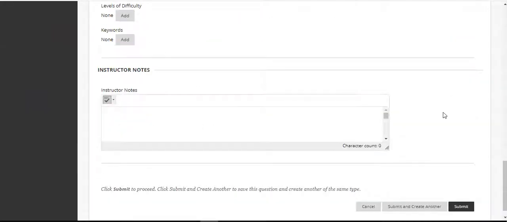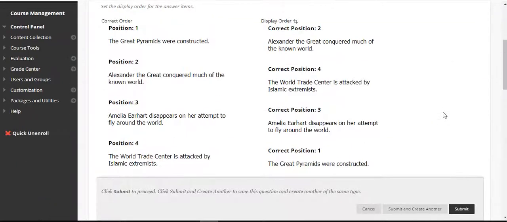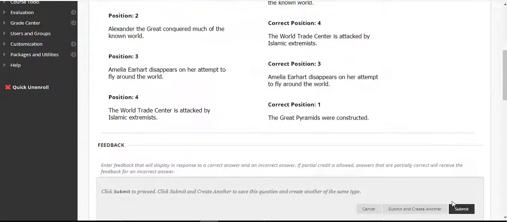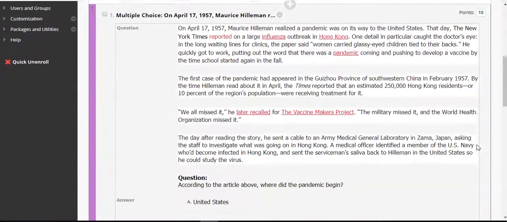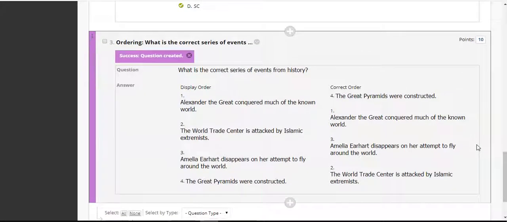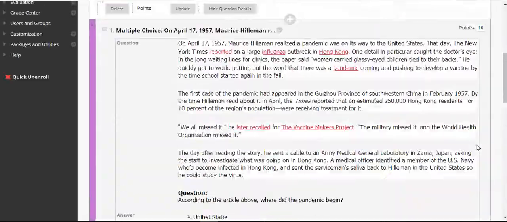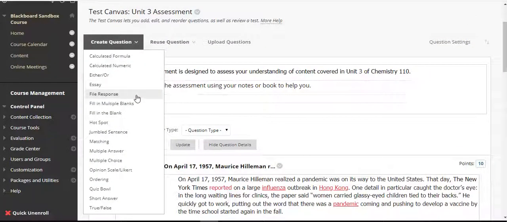Again, the instructor notes. I'm not going to go through all of those in each question type. I just want to show you the gist of what we're doing here. So here's the correct position. Here's the position they would show in the test. We're going to go ahead and hit submit. Obviously, these are not Chemistry 110 questions. I'm just playing with how we could potentially create questions. Okay. So let's look at a couple other forms.